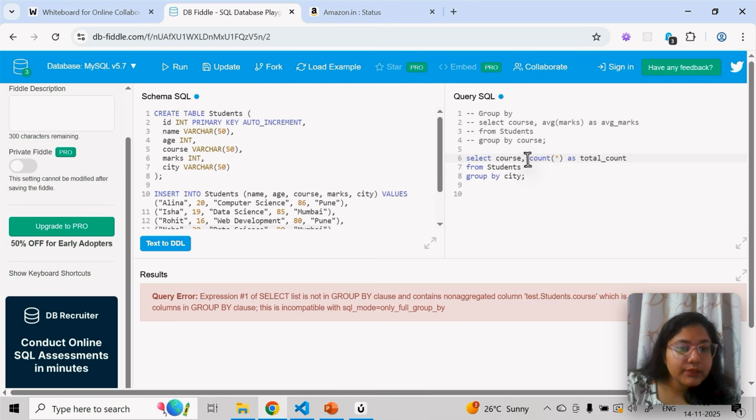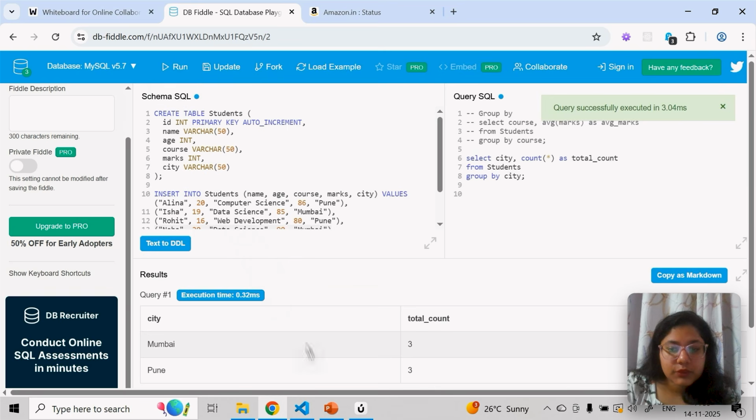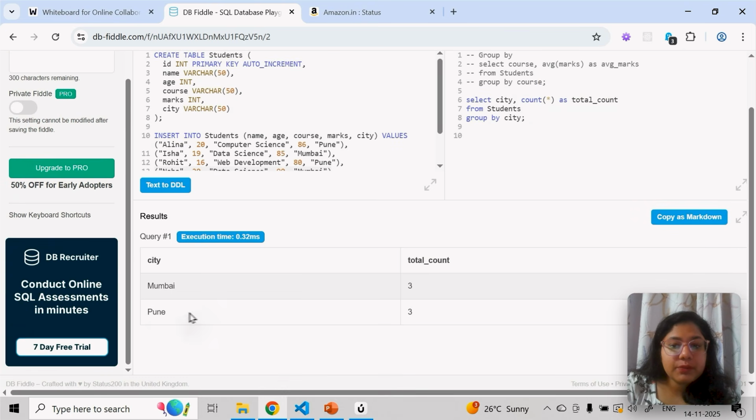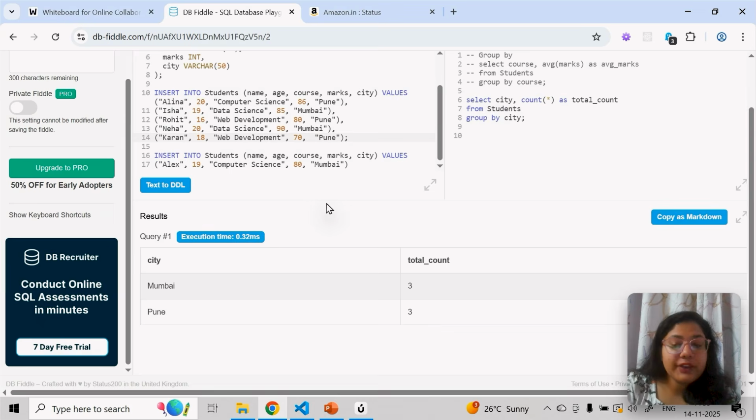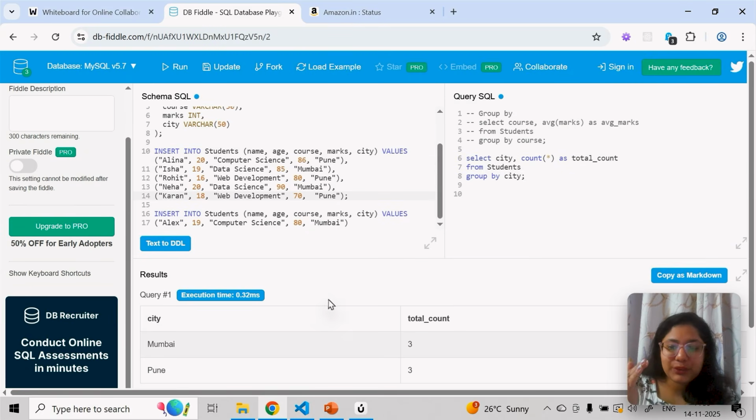Wait, I just put here comma city. See, in Mumbai we have three people, and in Pune we have three people. We don't have any other city; I have not added any other city. I've just added Mumbai, Pune. So you can see city wise, I'm getting the total count of people.